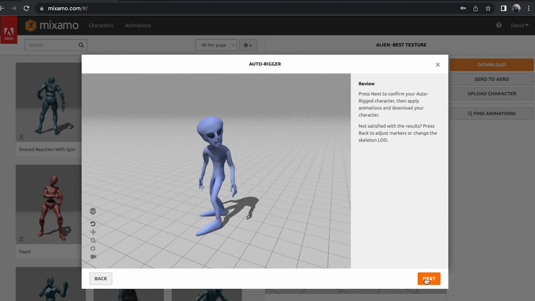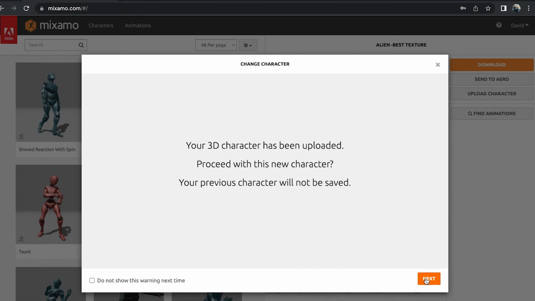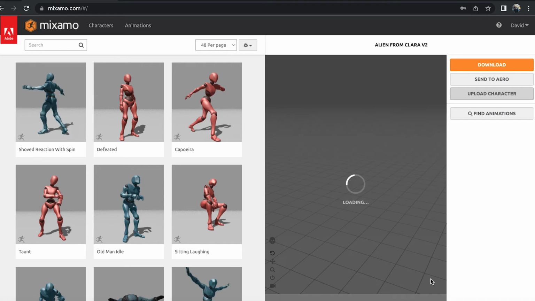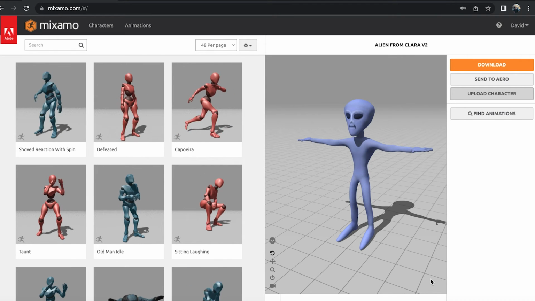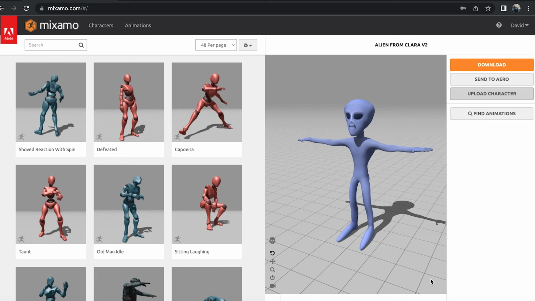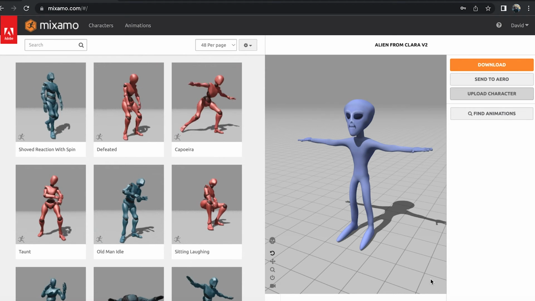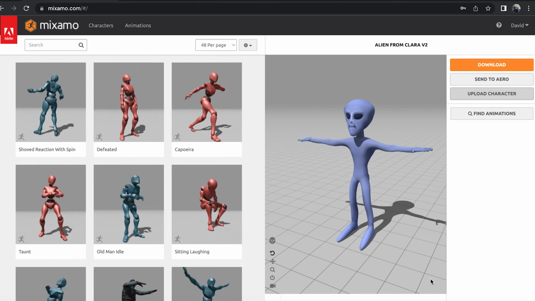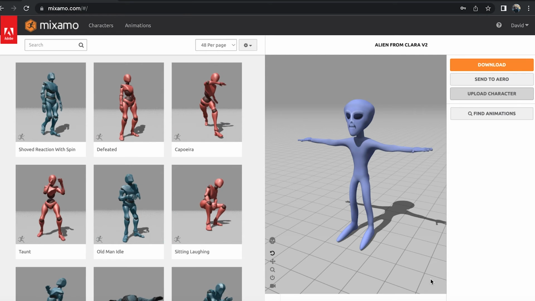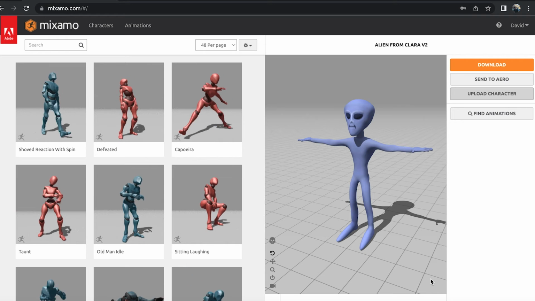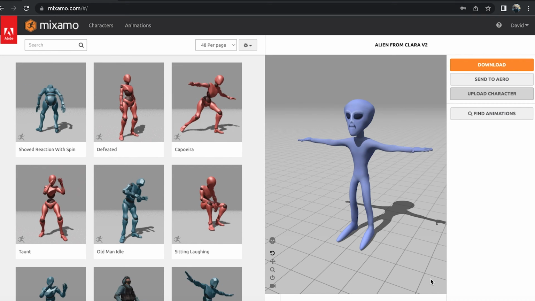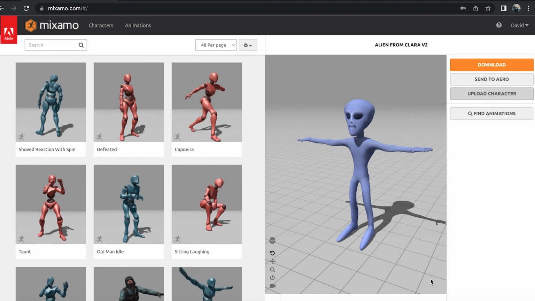So I'm going to click on Next. It says, your 3D character has been uploaded. Do you really want this character to replace your old one? Yes, I do. And here he is. Now, before I start putting on any animations, I'm going to save out this gray alien as a separate file so that when I bring it into the Mixamo animation character combiner, I'll have the model in the T-pose, and then I can just apply some animations to it.